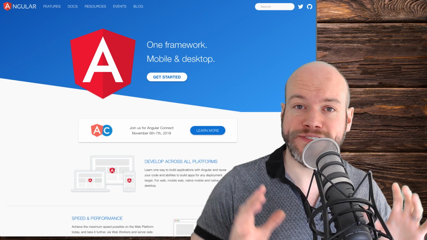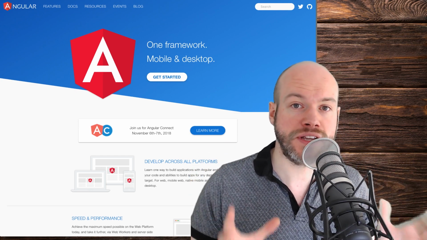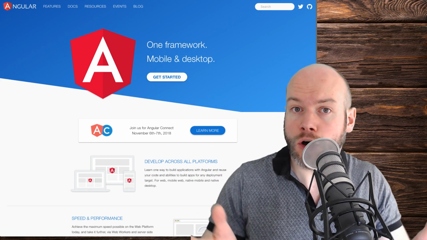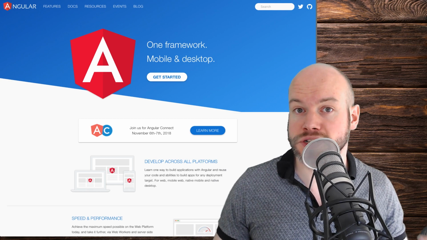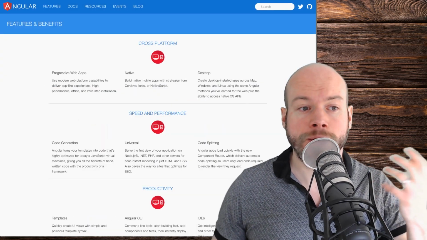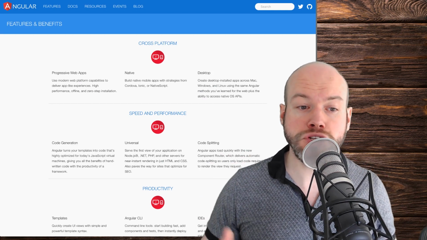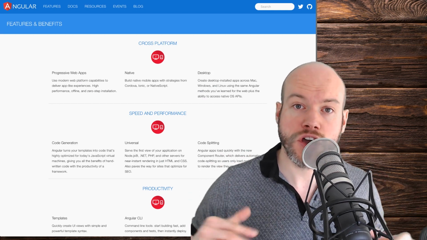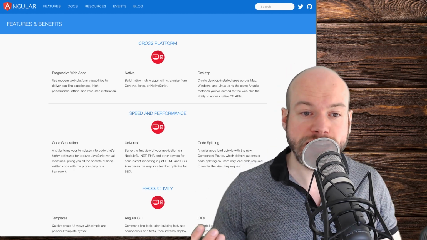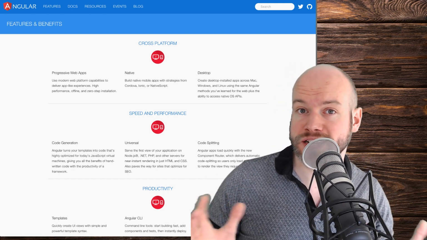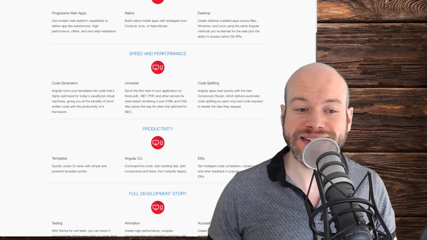Now, Angular is a fully fledged framework. It creates applications that can be used on the browser, on a desktop, but also mobile applications and tablet apps as well. If I go to the features here, you'll see all sorts of various different features, including speed, performance, code generation. It has its own command line interface. It can be used natively. It can also be used as progressive, so progressive web apps. It has a fantastic templating system.